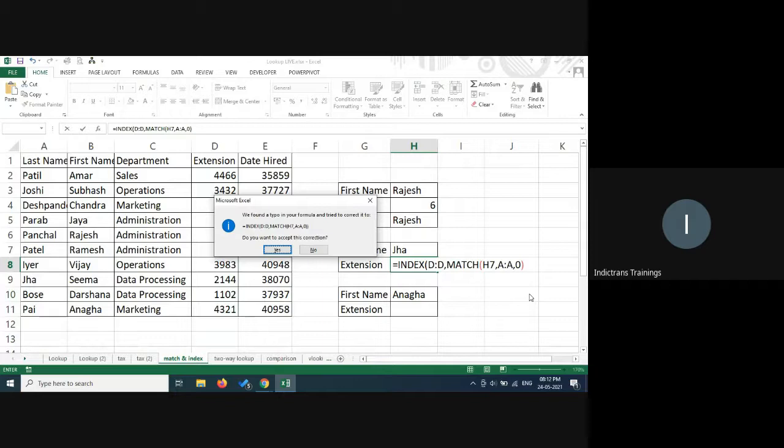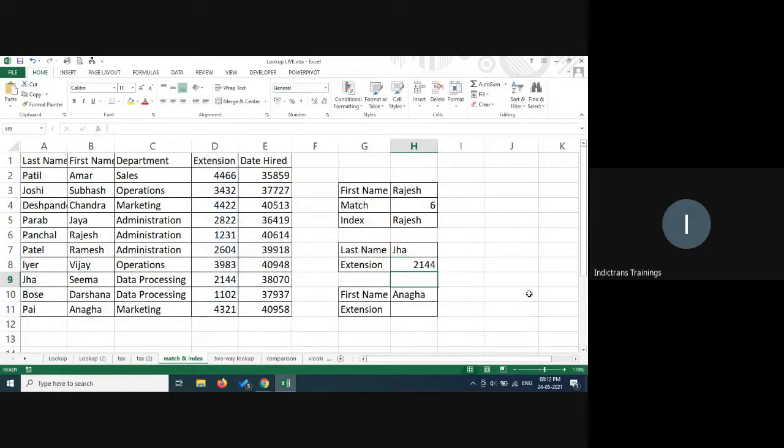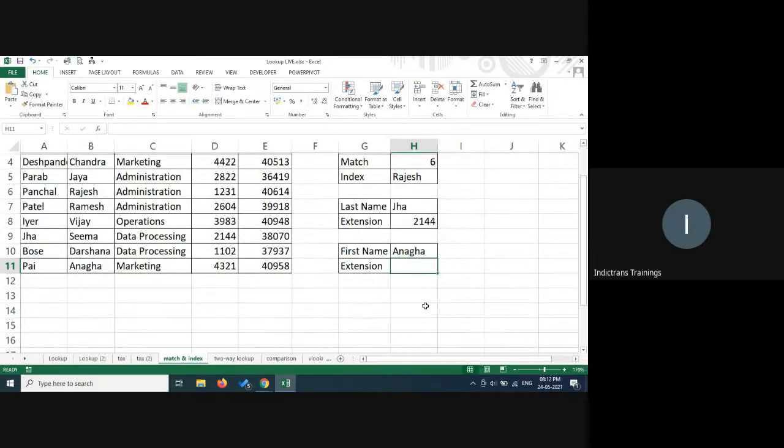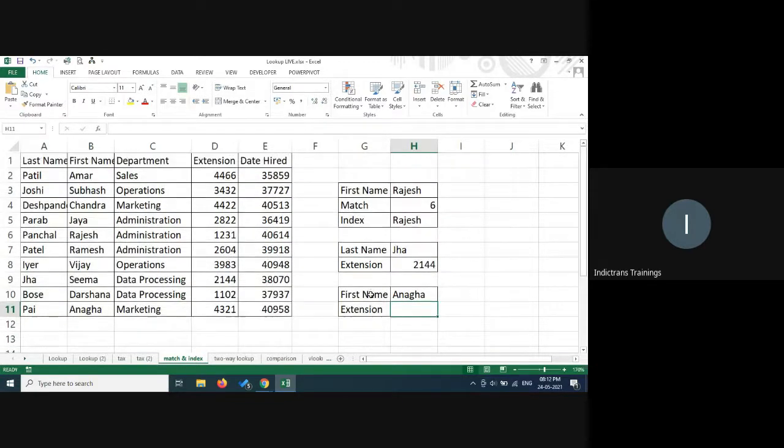And I didn't close it the second time, so I have to close that. And you get 214. So you get the same effect as what you got for the VLOOKUP, just that there are two different functions. Similarly, you can do it for first name, Anaga, and you can get the extension. Let me actually do it the other way around. Let me say extension and give us what was Anaga.